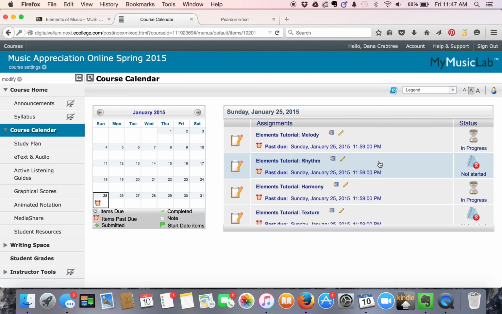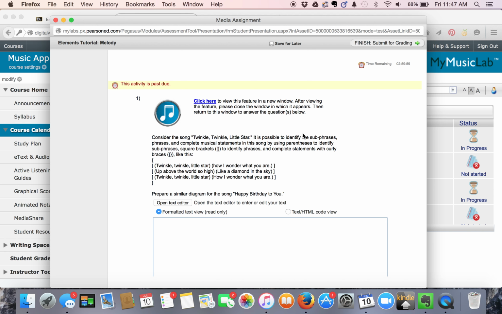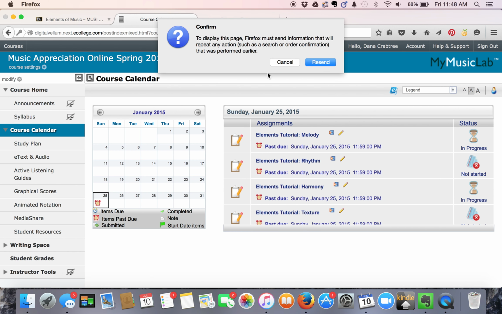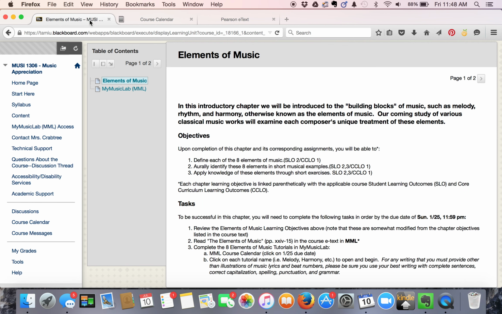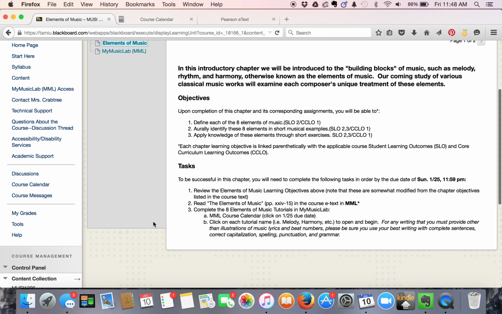And if I scroll, I will have all 8, and I can simply click on it. We'll get a pop-up window, and then I can complete that little tutorial here. I need to do all 8 of them according to the instructions. Okay, and it just tells you that. Click on each tutorial name to open and begin. So that would get you through this particular chapter.